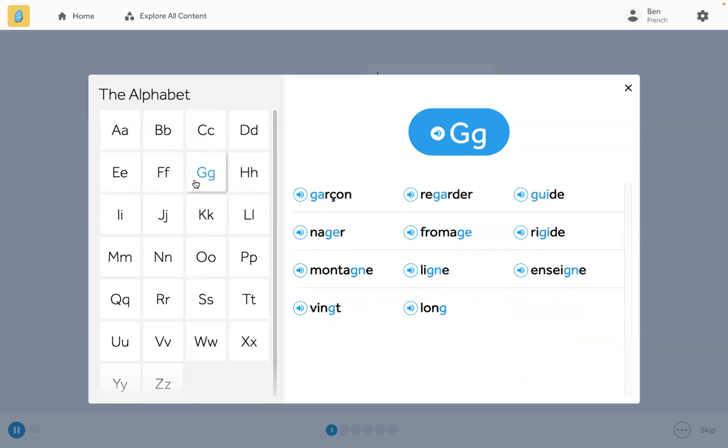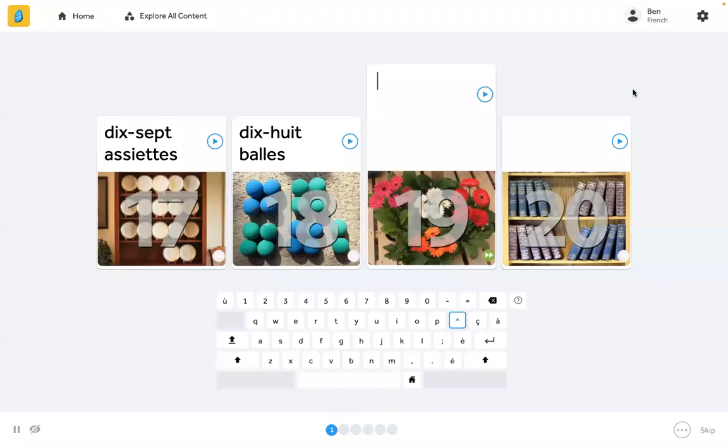So for example, I could go here and I could see that sometimes this is a hard G. Garçon. But other times it's a soft G. Fromage. So again, for phonetics and for really improving pronunciation, the alphabet tool is a great way for learners to practice and make sure that they are on the right track with that pronunciation.